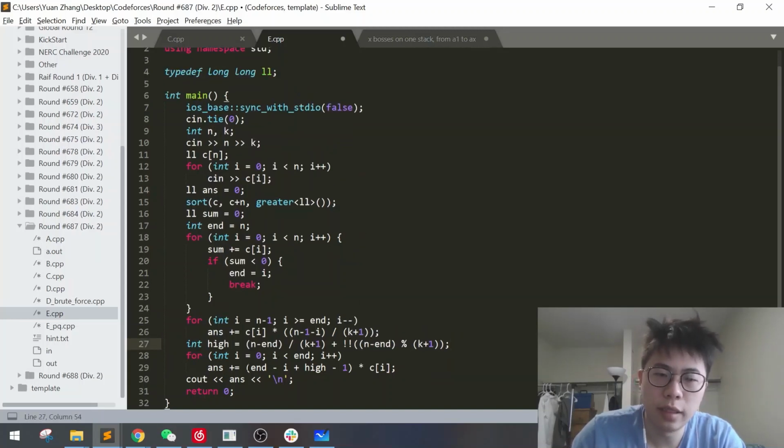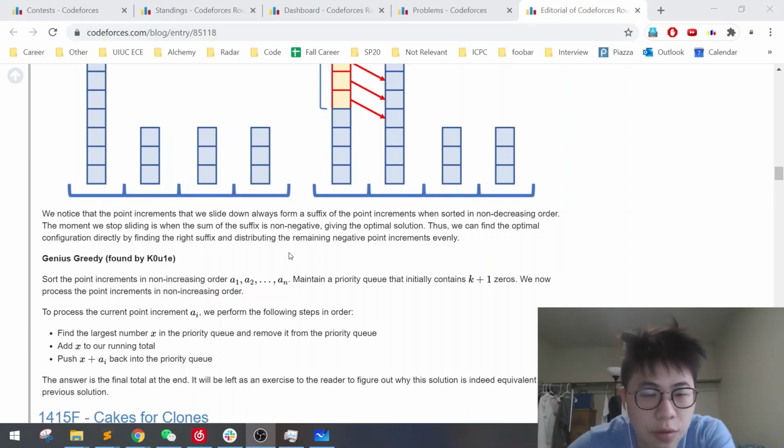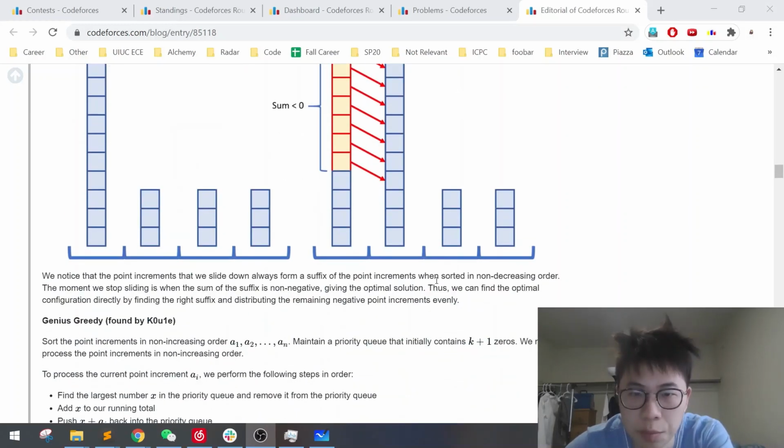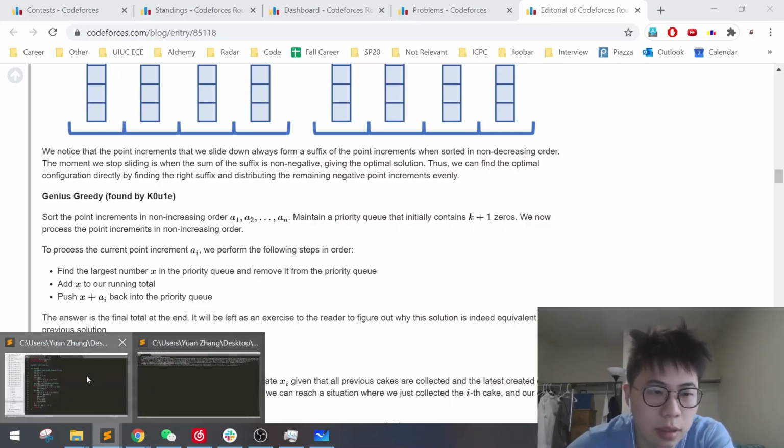Okay, so then for the positive prefix sum, we calculate the level for each element, and then multiply them, and then finally we can get our answer. And there is another method we introduced in the tutorial using the priority queue. I think the basic idea is equivalent to our previous method, but it is much easier to implement, and it is also pretty genius. So let's look at the code.